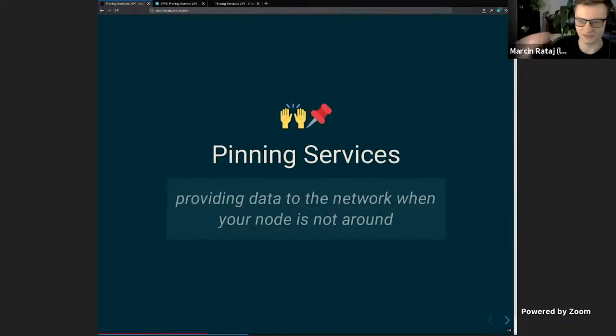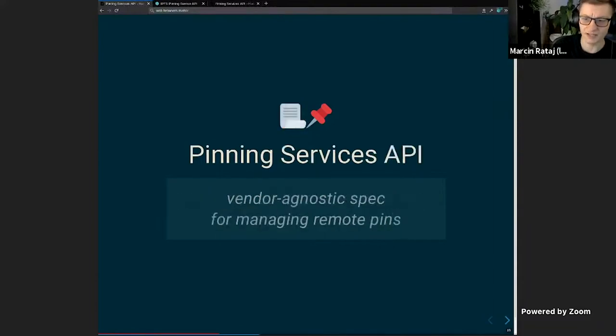The main purpose of a pinning service is to provide data to the network when your node is not around. And I use that example of sharing a cat picture with a friend and closing the laptop as a very simplified example, but this applies also to things like continuous integration. You may be building stuff, you may want to persist logs or artifacts, but you're building in an ephemeral Docker container, and that container may be running IPFS, it may have Go IPFS, it may be imported, but it then disappears. And you are not able to fetch the data that was logged in the CI output. So the pinning service API is a vendor agnostic spec for doing just that, for managing remote pins.